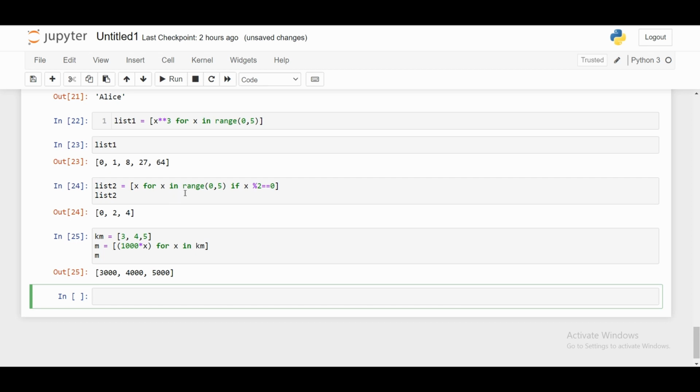Okay, I hope you are clear with the list comprehension. I can give one more example for the list comprehension. List equal to, here it is a nested thing, nested list comprehension. So I hope I should show you. x square for x in range. Okay, let me nest it.